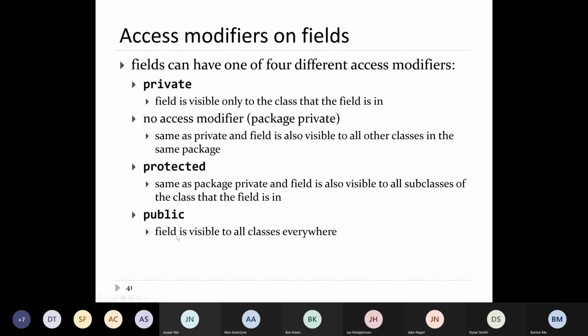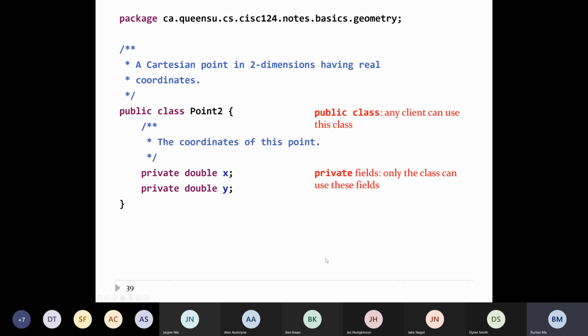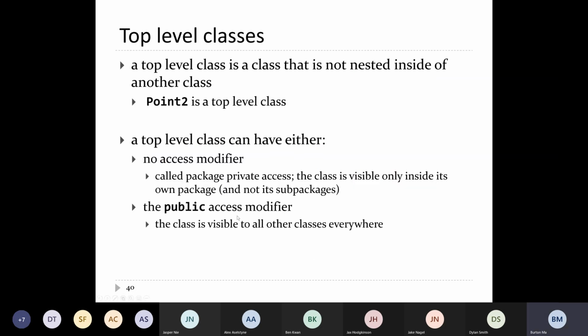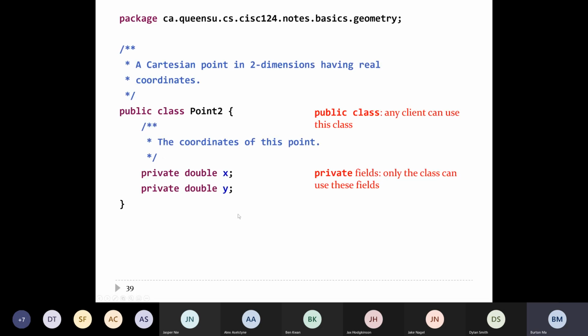Public means the field is visible to all classes everywhere. So if x and y in Point2 were public, and someone had a Point2 object p, then that person could write p.x = 1 and p.y = 2. In other words, they have direct access to the fields. And that's the example of the Index2 class that you should be using, that you used in assignment 1. In assignment 1, you had the row and column. Those were public fields, and you could access those directly.